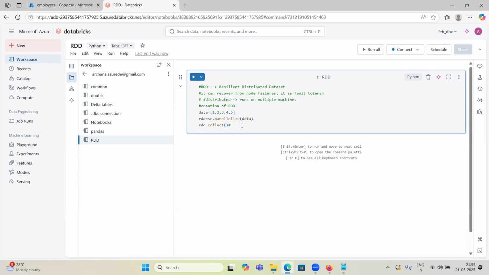To show contents, it will collect the contents, so we can use rdd.collect. For data frames, we use print, display and show functions, right? Here for RDD, we will use collect. And the syntax to create RDD is sc.parallelize.